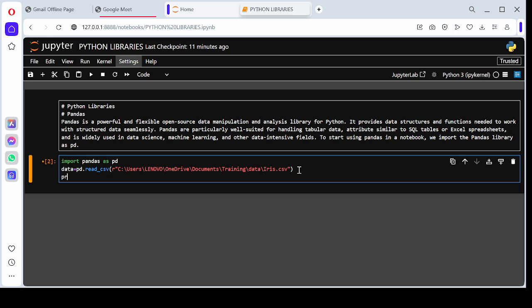You now say print data dot head. Maybe the data is large, so you may want to see only the first few rows of the data. So you say print data dot head, or instead of saying print, you can simply just say data.